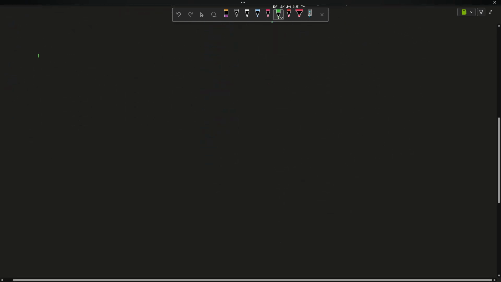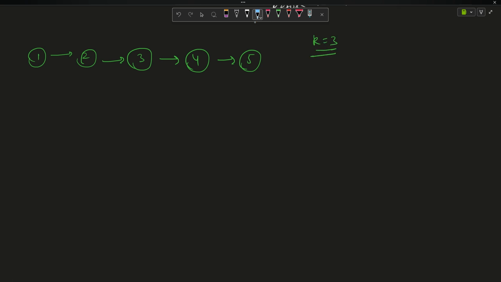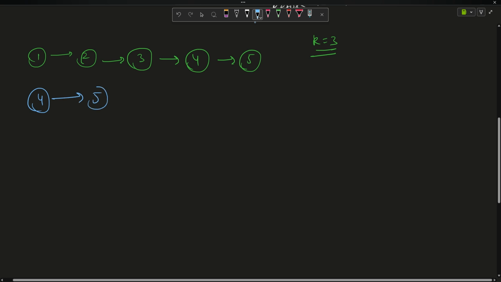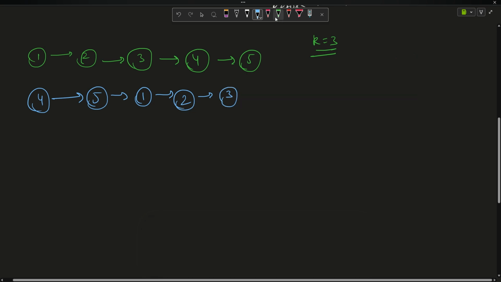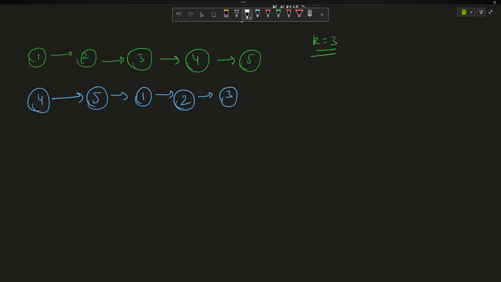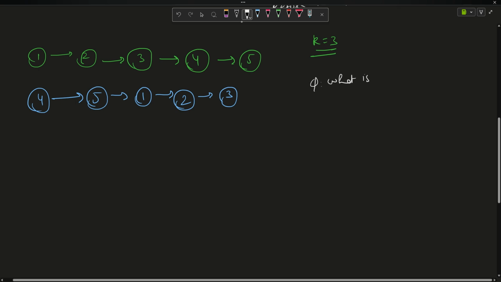Okay, so the given linked list was 1 connected to 2, connected to 3, connected to 4, connected to 5. I was given k as 3, and my answer came out to be 4 connected to 5, connected to 1, connected to 2, connected to 3, right? Now to solve this linked list problem, you just see what the new head is. First problem is what the new head is after doing all the calculation. You will see this node actually becomes the new head.